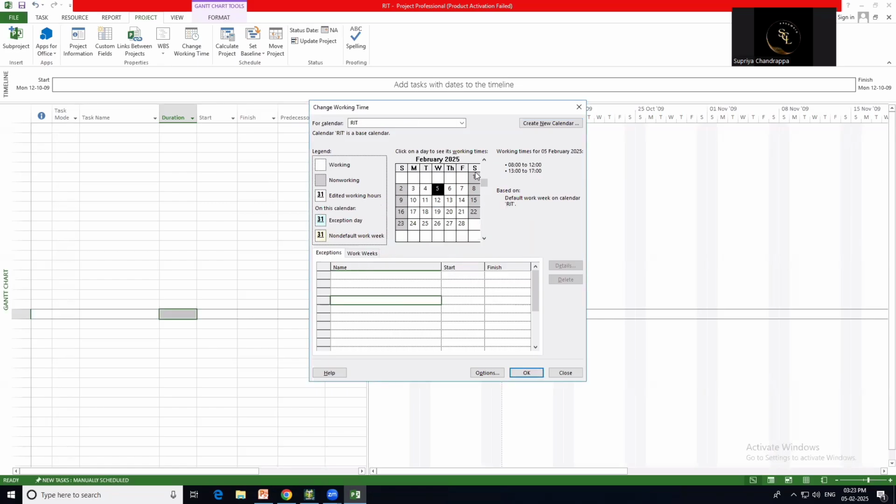Now Saturday and Sunday are non-working days. Also the working time: the first shift is 8 to 12 and the next shift is 13 to 17. It is a standard calendar, so 8 to 12 is the morning session, 12 to 1 is the lunch hour, and 1 to 5 is the next shift.